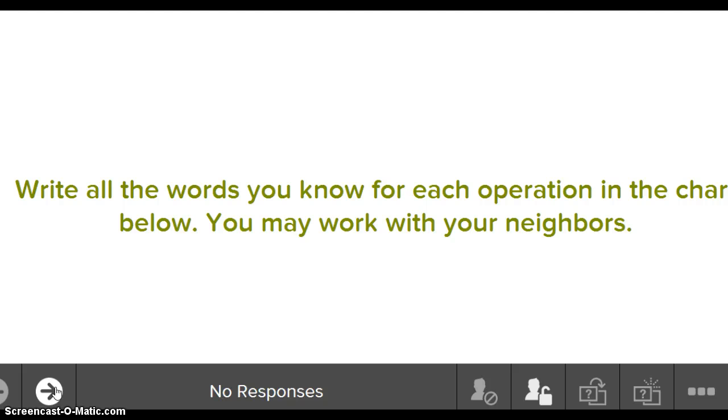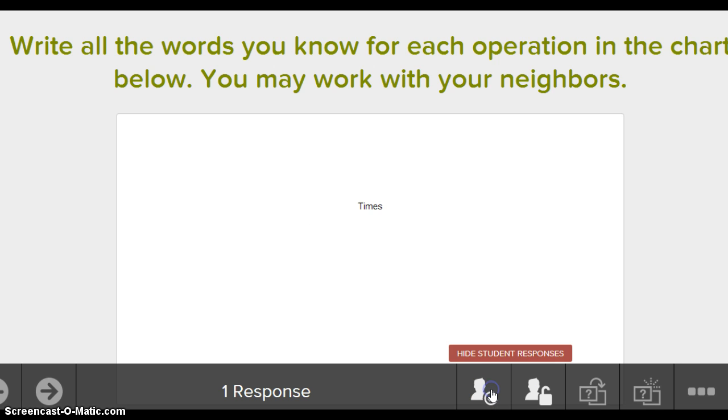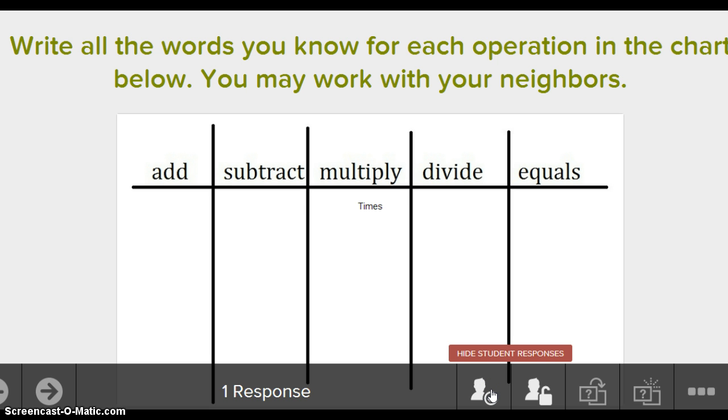They actually see the chart, and what I can do is give them approximately 10-15 minutes, however many I want, and then after that time frame I can lock the students' responses so they can no longer use it. When they do this, I can also see what they're doing by showing their responses. So here I'm going to show students responses, and they can see that there's the chart and there's something that somebody has responded.